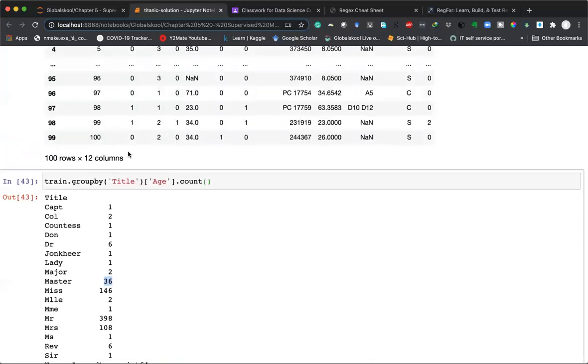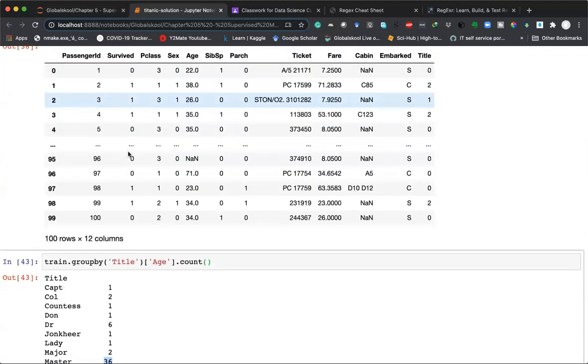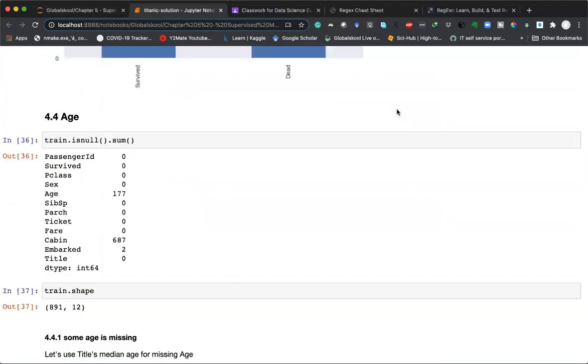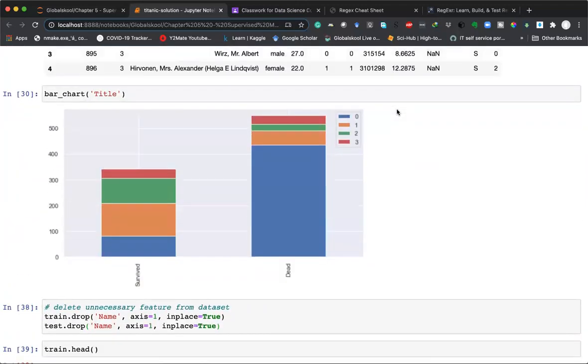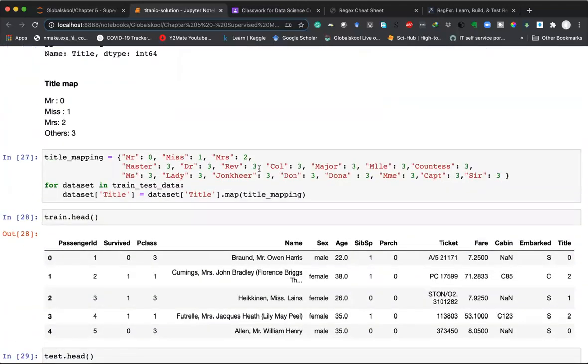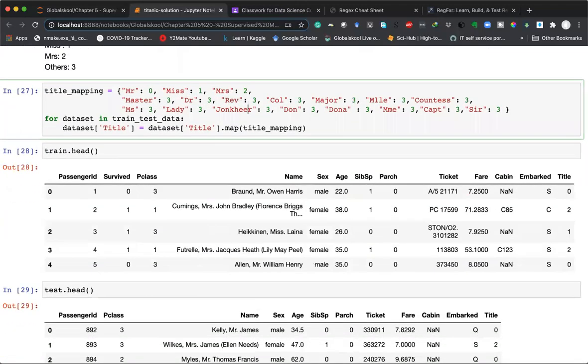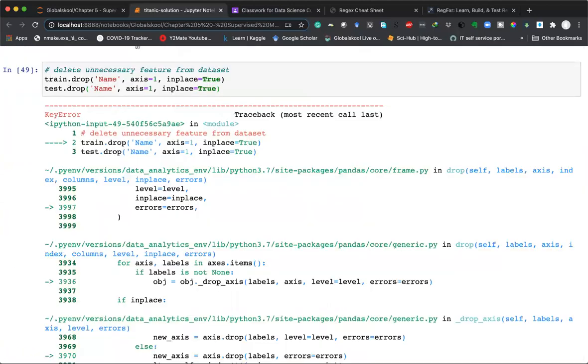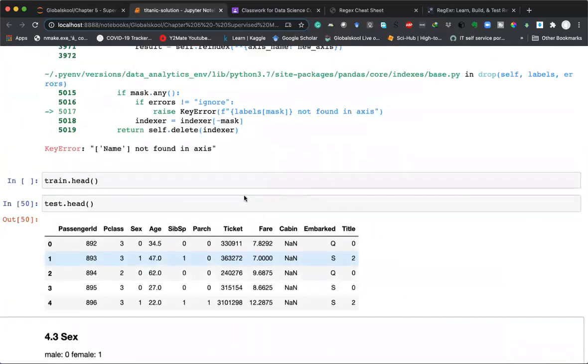Wait a second. I think I skipped running that title mapping. Yeah, I'll run this title mapping. Let me go down again.